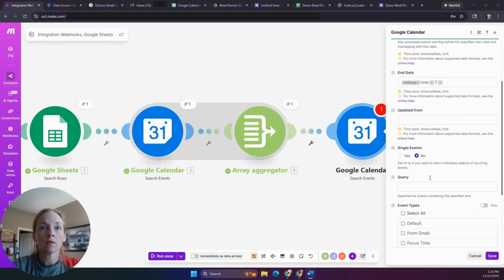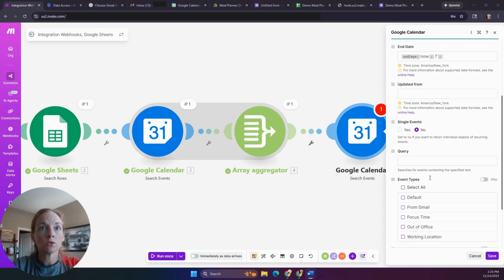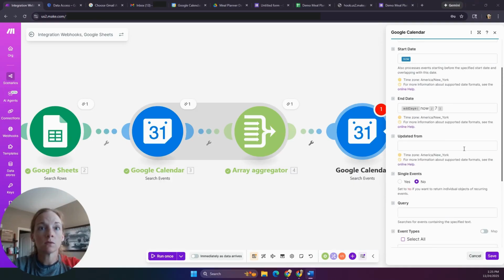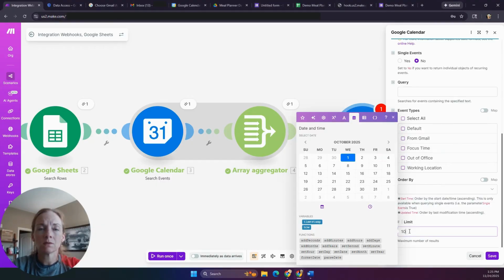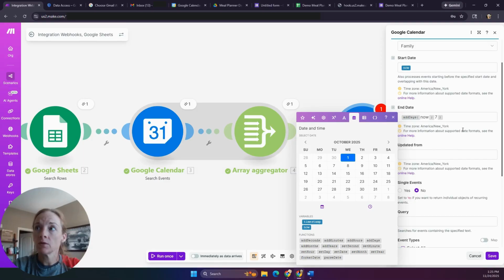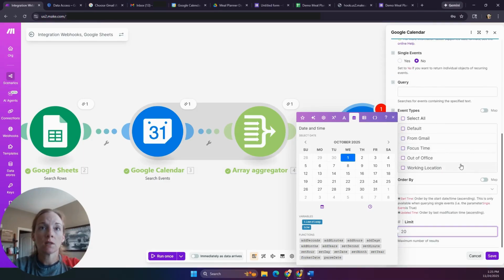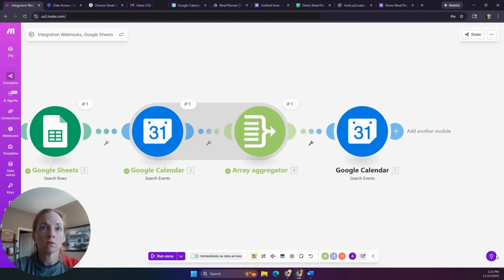Okay. And then we'll do to 10 or 20. 20 because I was looking at my full calendar. We're not going to query anything specific. What did I do? I had 7. Okay. And that looks good.